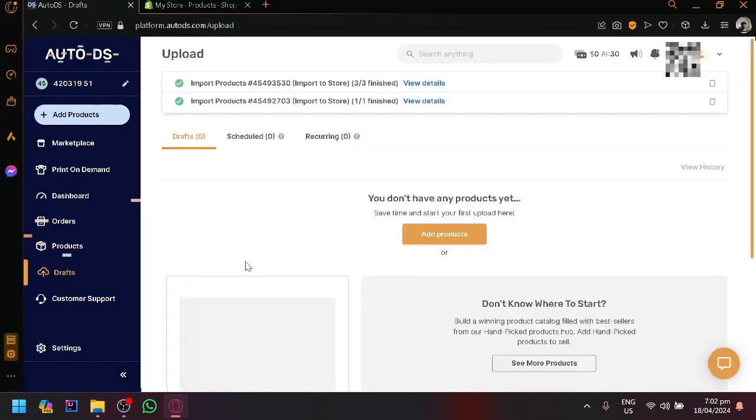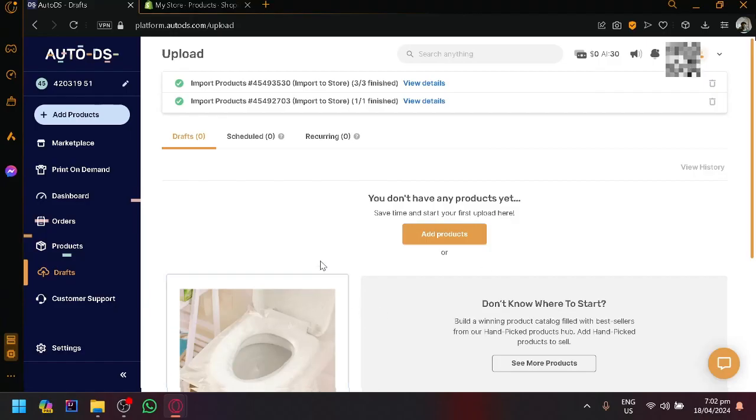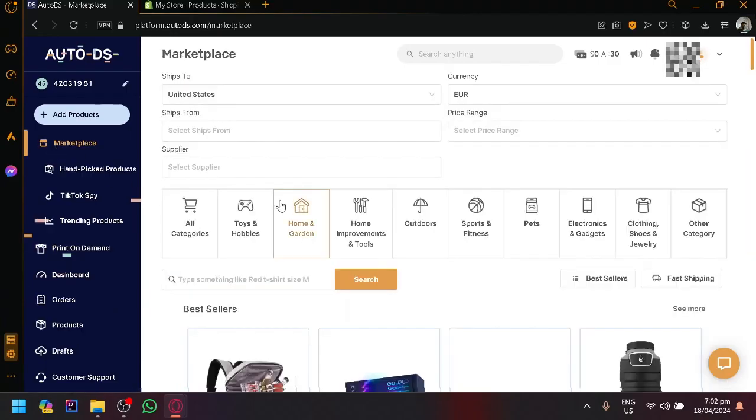Now the drafts basically is like a place for you to check out the different products that you have imported. Second chance for you to double check whether the product that you are importing are indeed products that you want to sell. And if the products are the final ones, you can easily move them from drafts into the products. So let's demonstrate how it works.